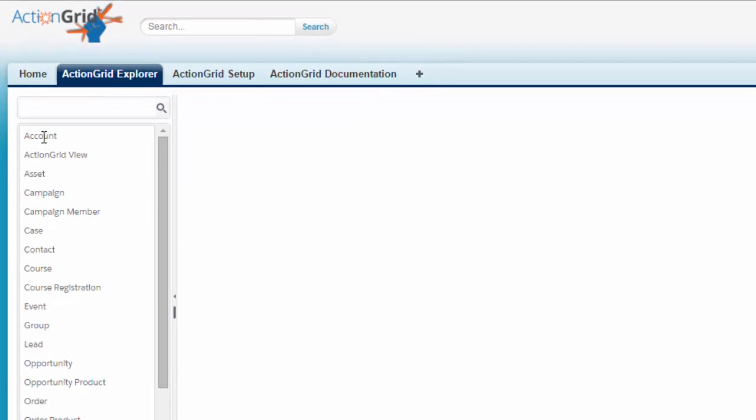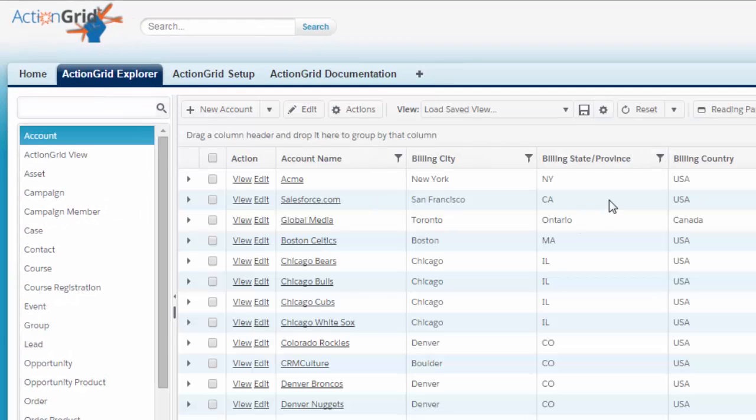ActionGrid Explorer allows you to quickly access any object in your system without the need for a tab. Eventually, you'll learn how to create your own dedicated tabs for ActionGrid through the ActionGrid setup. But with ActionGrid Explorer, you can begin your evaluation with minimum configuration.